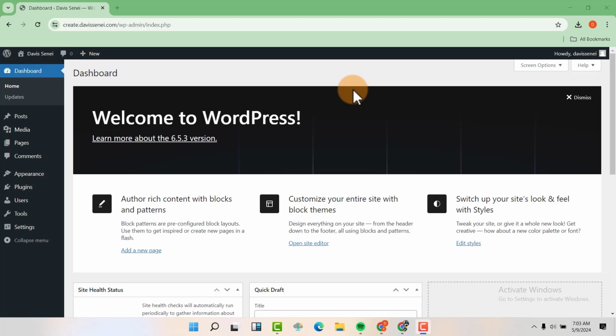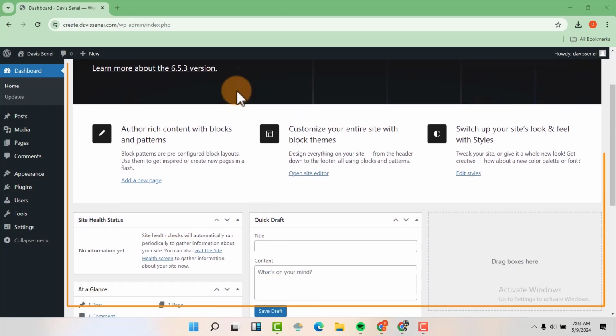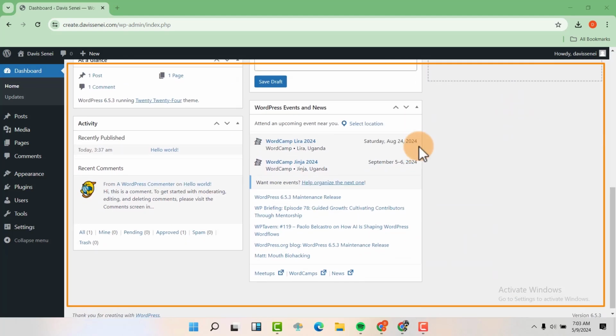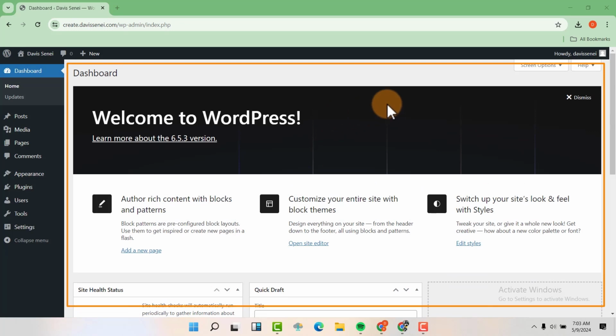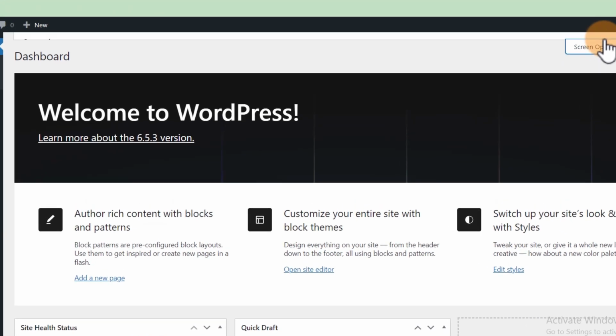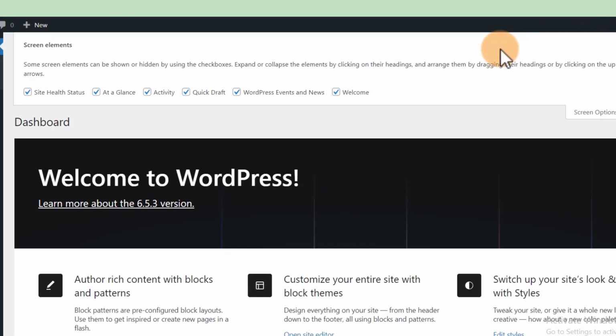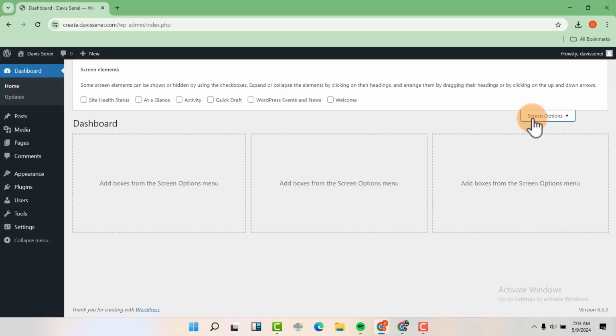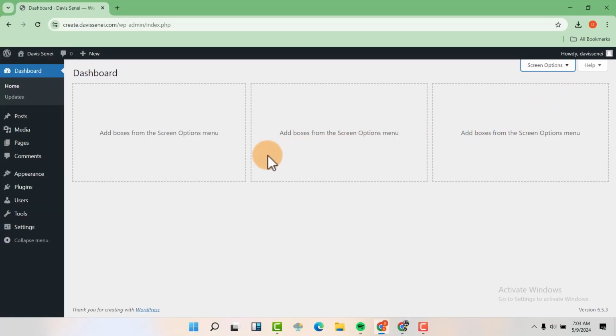So we are going first to clean up our dashboard and also configure some settings. As you can see, our dashboard is not really clean. We want to clean up this mess. So first, click on screen options, then untick everything here. Now you can see that the dashboard is now clean.